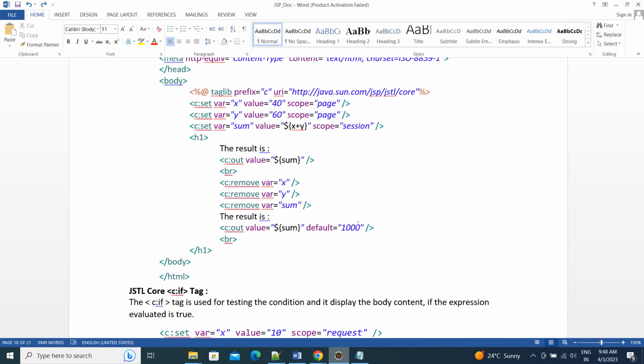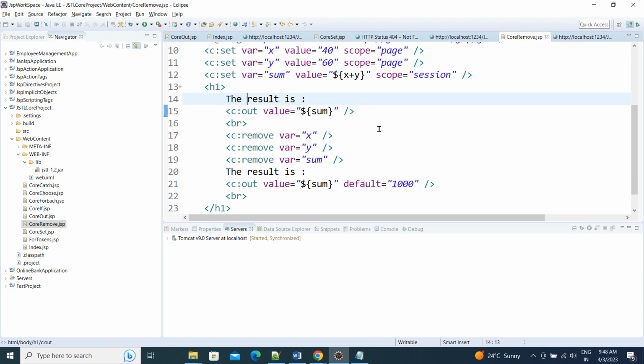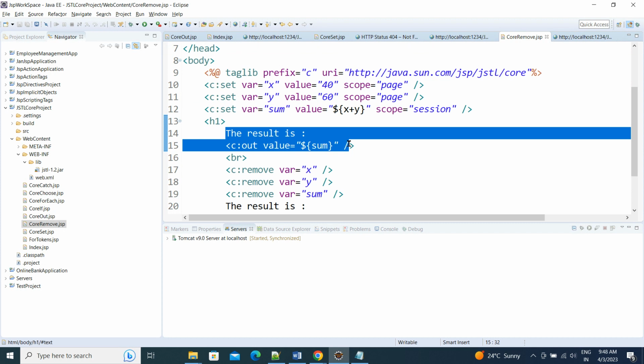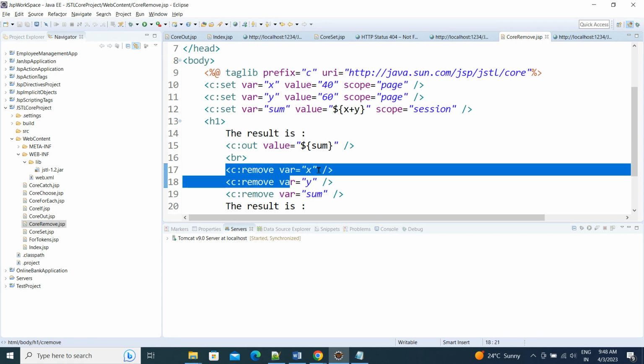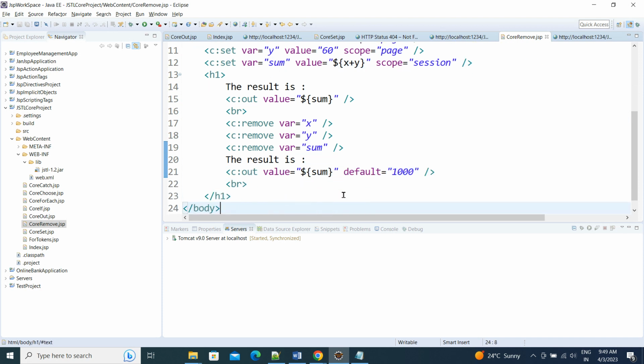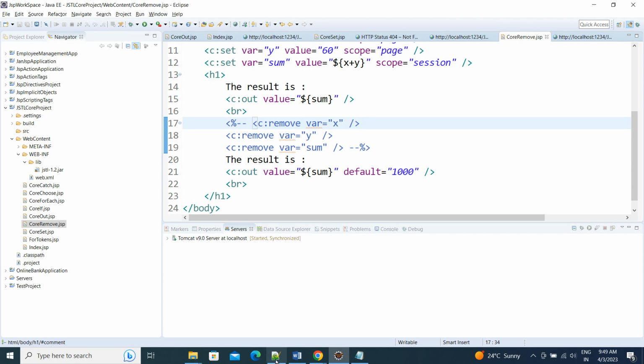See, first it is giving 100. Why? One second. First, the x and y values are 40 and 60. That value I have printed. Next, I'm removing those values from the scopes. X is removed, Y is removed, and sum is also removed. So if sum is nothing, the default value I kept as 1000. Let's comment out this part, and then try it again.